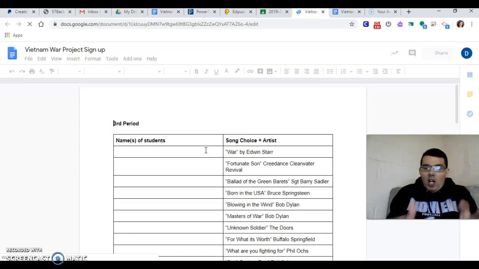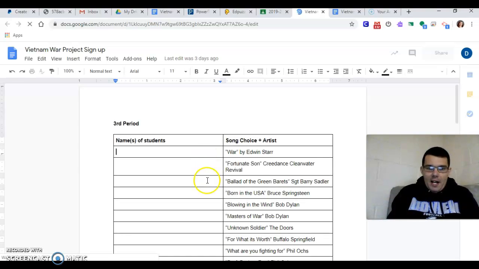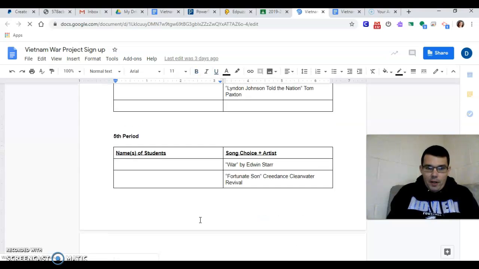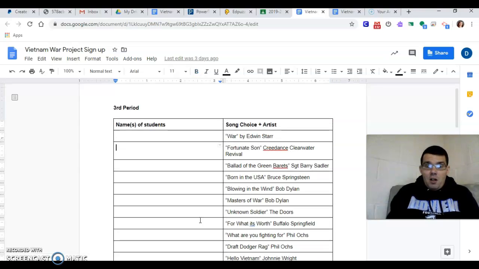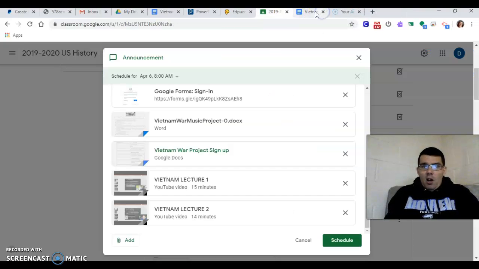So pay attention to what class you're in. This is 3rd period. If you scroll all the way down, here's 5th period. So it's first come, first serve. You're going to find the song, and you and your partner are going to jot down your names in here. And once you sign up, that's going to be your assigned song. So it's first come, first serve. All right. I'm going to get out of here.